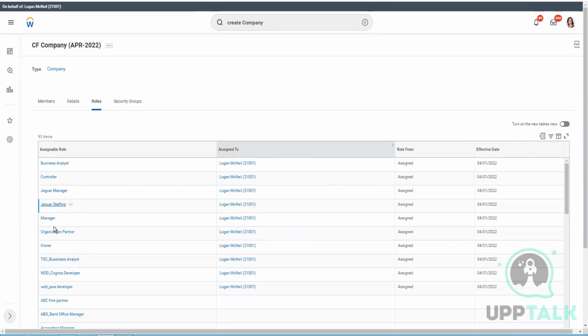You can see that the manager role that we created is now assigned to Logan McNeil, and all the other roles are manually assigned effective 4/1/2022 because our reorganization event was effective 4/1/2022.